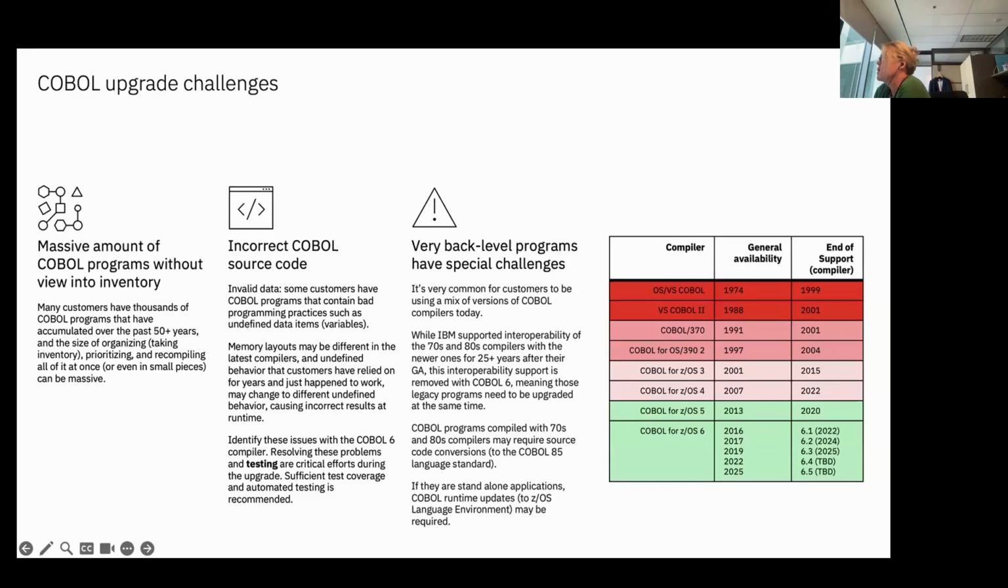The dark red, OS/VS COBOL and VS COBOL 2, can be the hardest to move into COBOL 6, again, because of the possible invalid data problems. And in this scenario, you would most likely have to do a source conversion to COBOL 85 and possibly convert to a new runtime. When you get through these challenges, there is light at the end of the tunnel. When you have some code migrated to COBOL 5 and 6 and address the invalid data problems, your upgrade process to future versions of Enterprise COBOL should be more straightforward.